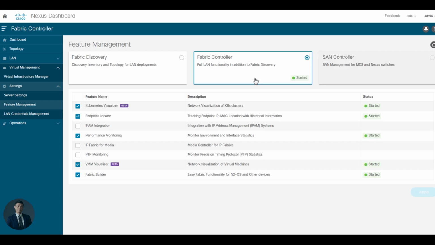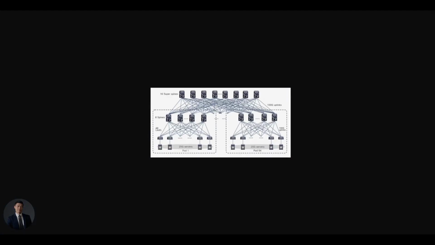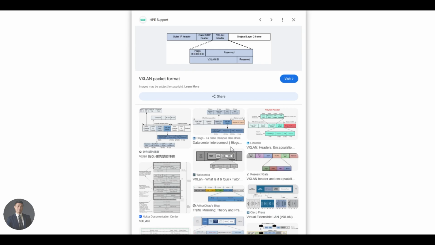But next, let me talk about what is VXLAN. VXLAN stands for Virtual Extensible LAN. It is an overlay technology for network virtualization. It provides a layer 2 extension over a shared layer 3 underlay infrastructure network by using the MAC-in-IP/UDP (User Datagram Protocol) tunnel encapsulation.